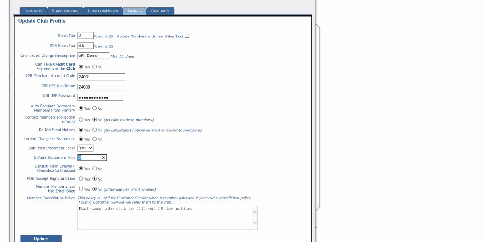Default cash drawer checkbox to check. Again, this is personal preference. Anytime you're posting any payments in the system, such as cash or check, this is basically saying that do you want this box automatically checked for you so that you don't have to remember to do so? Yes, then choose yes. No, you can choose no. This is basically asking you, do you want this added to your point of sale reports at the end of the night, or do you want these funds not to show up on that report?